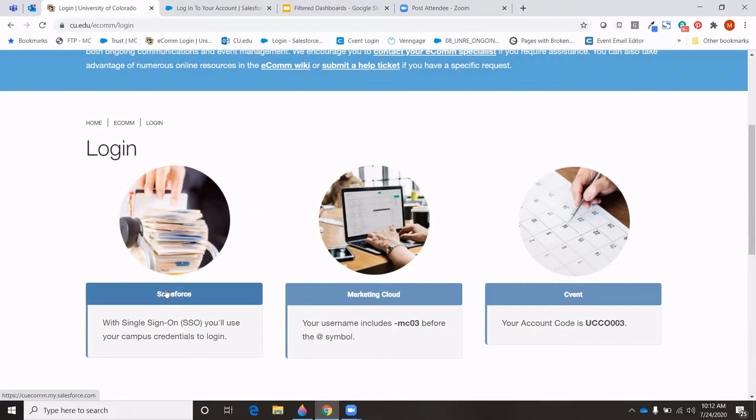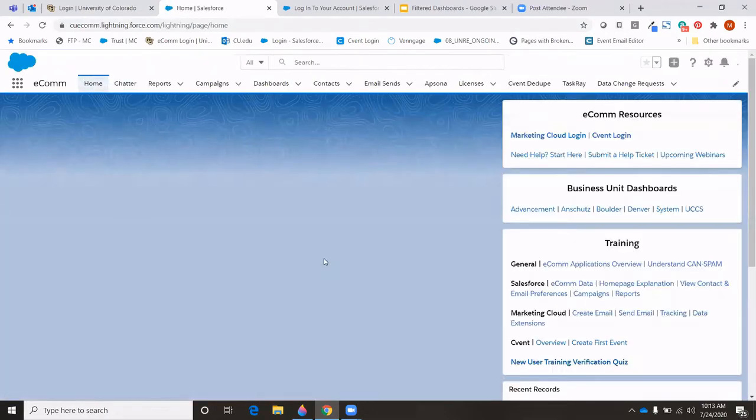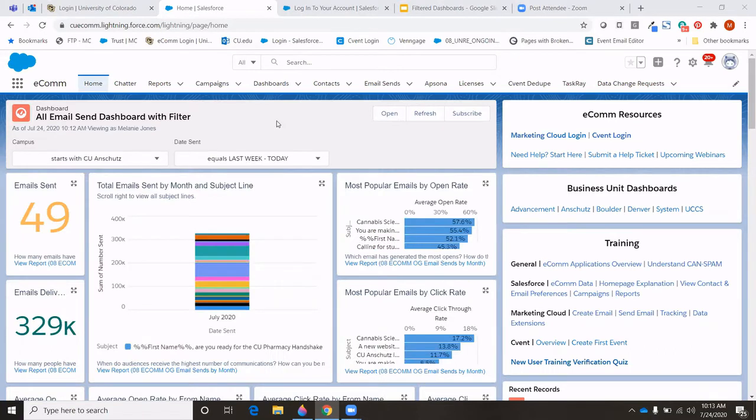So clicking into Salesforce, it is single sign-on, so you might need to select your campus. Mine's already defaulted to Systems since I work there, but it should be the same username and password you would log into your email with. So once you've logged into Salesforce, the home page that you're presented with is going to have the new dashboard that we have created. Everyone should see that.